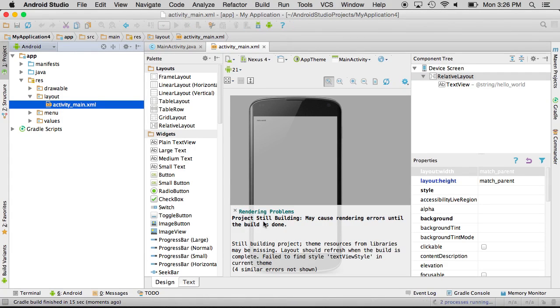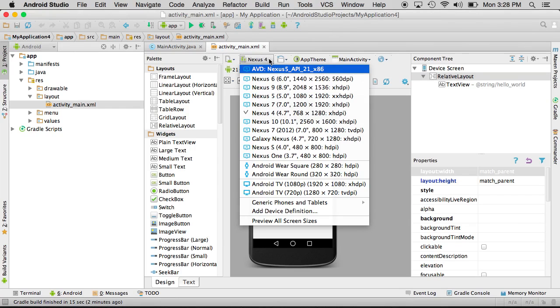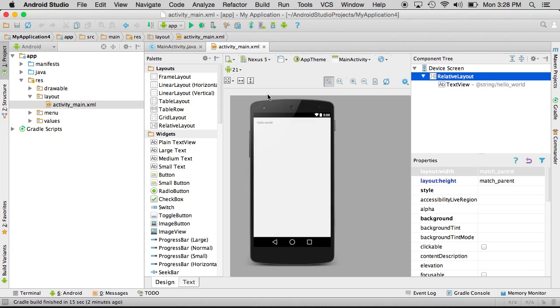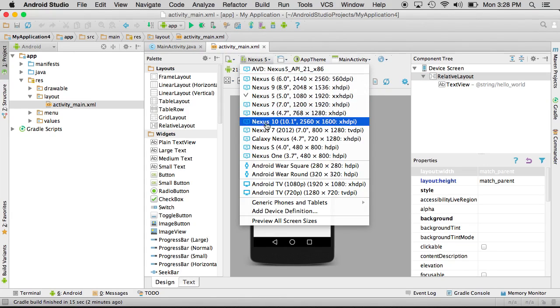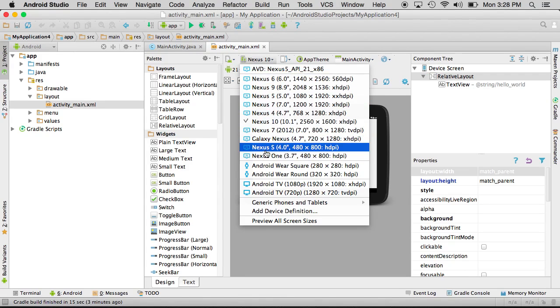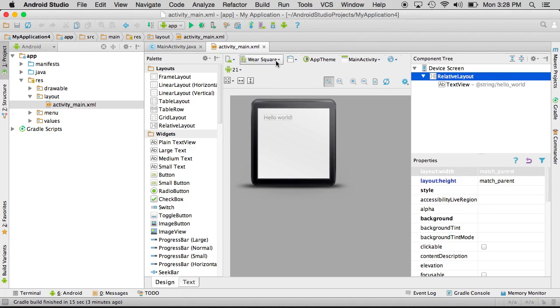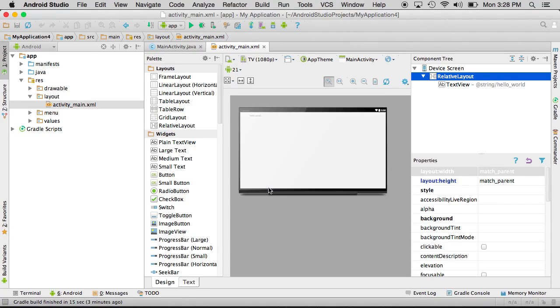Now, if we're going to be creating code for so many different types of devices, what we really need to be able to do is see what it's going to look like depending on the form factor and device. And Android Studio has this great integrated editor, which allows us to look at the same view and instantly change what the actual device is that it would be running on. Not only for tablets and phones, but also for wearables and even Google TV.